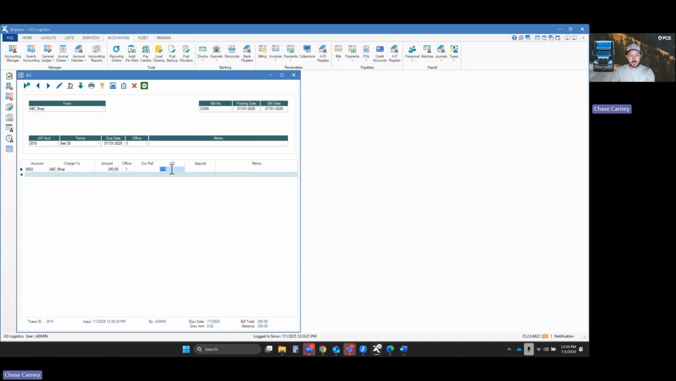Of course, I could do a trailer number the same way. You can also refer things back to load numbers. Very quickly, I could come in here, type in a load number, and now it will reflect back on that profit and loss per load report that we've got built in. You can also assign line items to different entities.